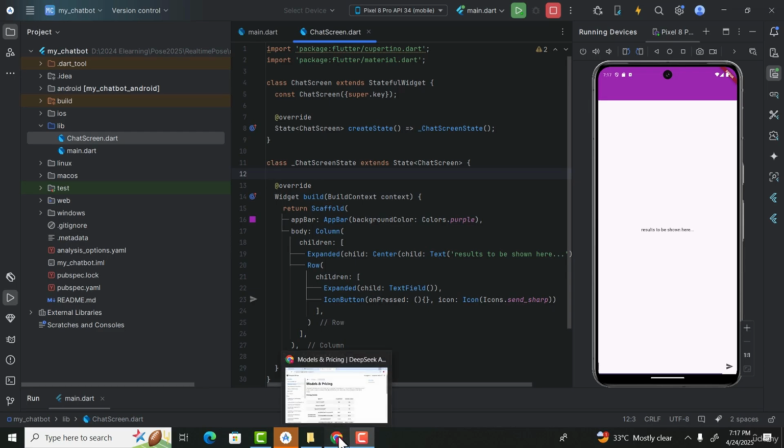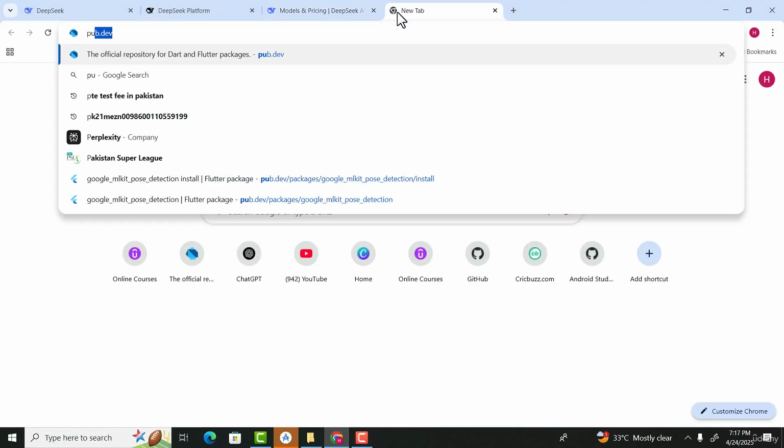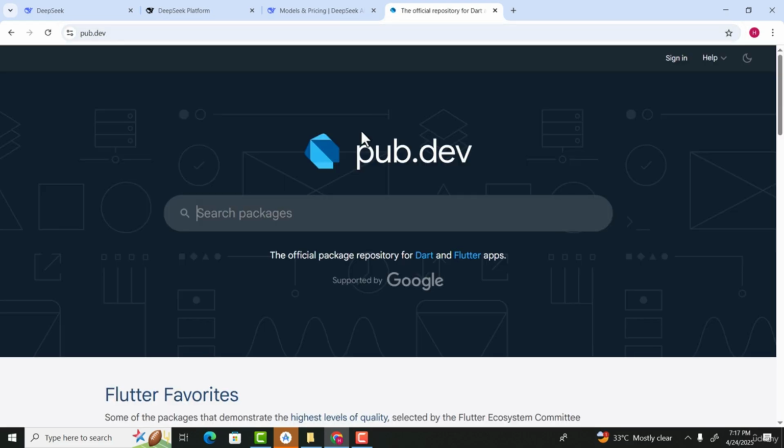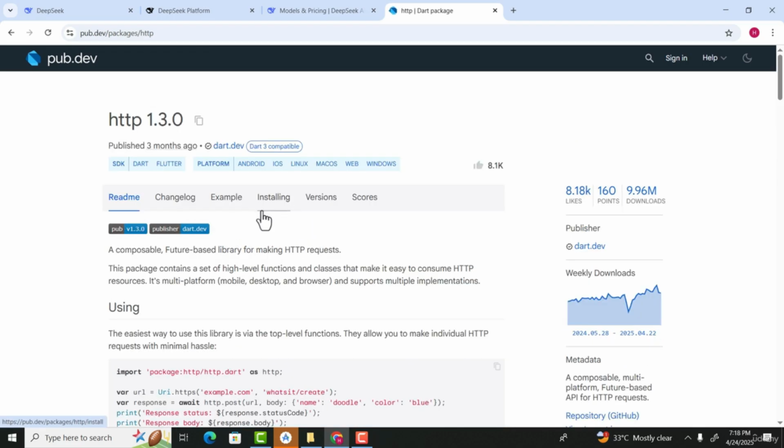So what you can do is to open your browser and inside a new tab, you can open this site pub.dev. So this pub.dev is actually an official package repository for Dart and Flutter packages. So you will find many useful libraries here. In our case, we are going to use this HTTP library. So click on it and its documentation will be opened.